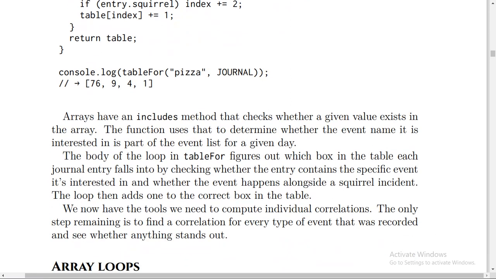The loop then adds 1 to the correct box in the table, and we now have the tools we need to compute individual correlations. The only step remaining is to find a correlation for every type of event that was recorded and see whether anything stands out.